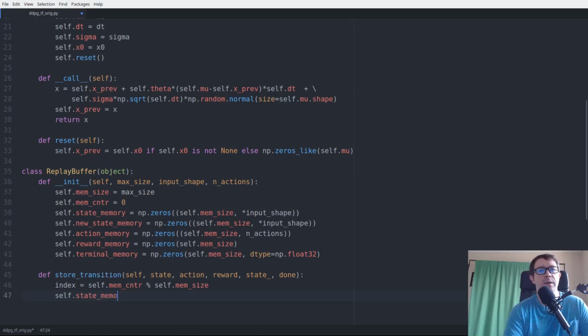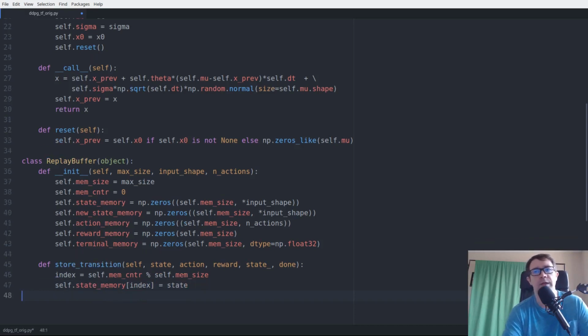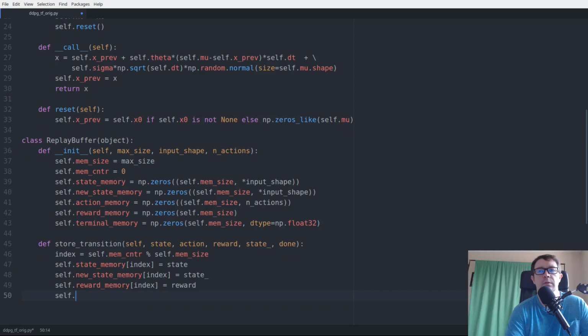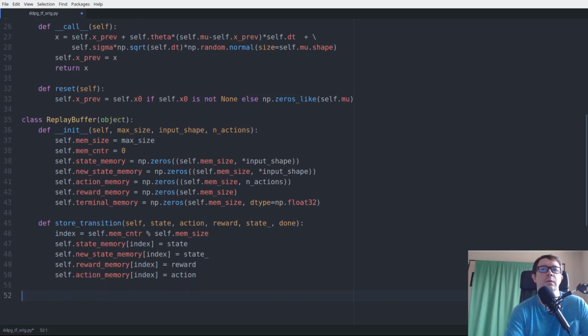If you're using the deque method, then I believe you would just pop it off of the left. Now, don't quote me because I haven't really used that implementation, but from what I've read, that's how it operates. New state memory, subindex equals state underscore, reward memory subindex equals reward, as action memory. Now keep in mind that the actions in this case are arrays themselves, so it's an array of arrays. Just keep that in the back of your mind so that you can visualize the problem we're trying to solve here. Next up we have the terminal memory.